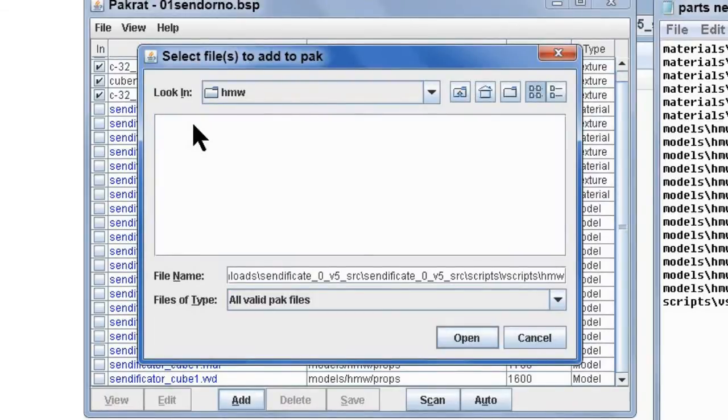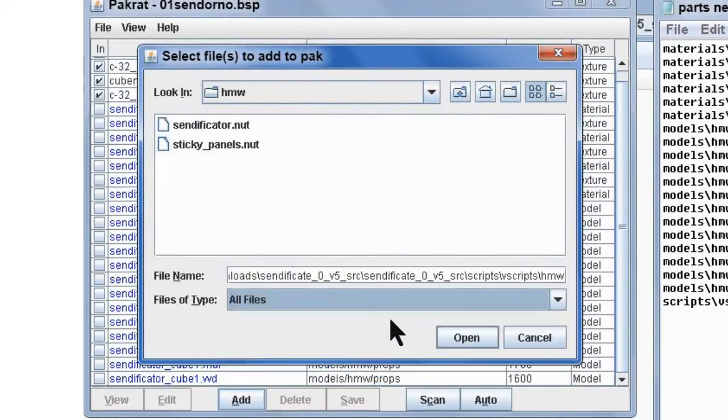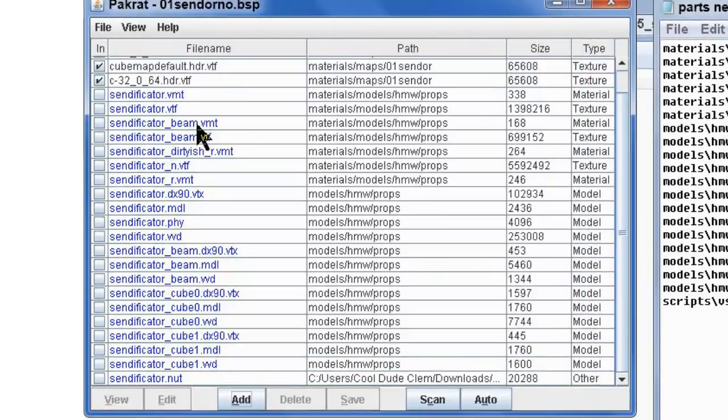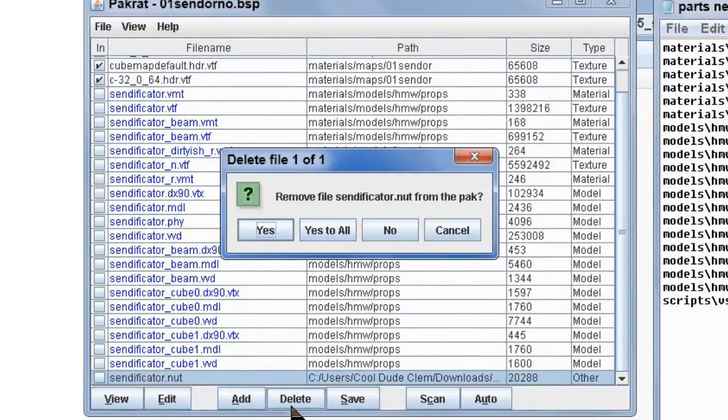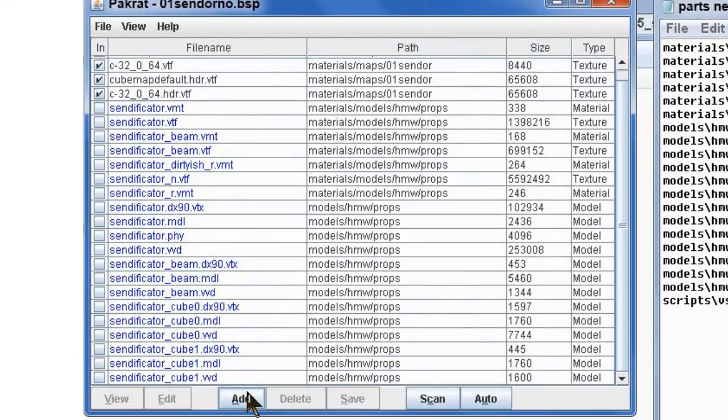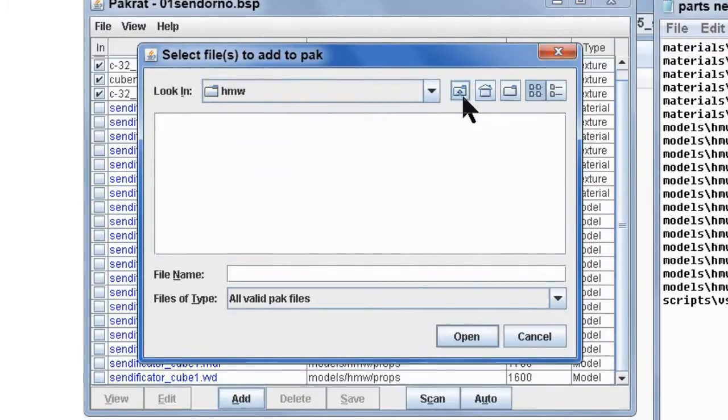Oh, I have to have all files selected so I can see it. So let's just try to add the script. And as you can see, it says C colon users blah blah blah. So that isn't going to work. Instead, we've got to add this from the games folders. So I'll just go and delete that and add it from Portal 2's script directory.